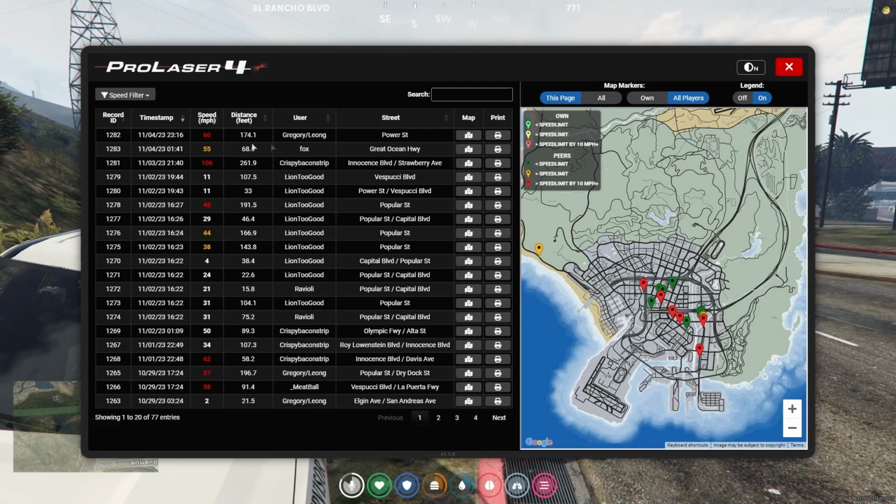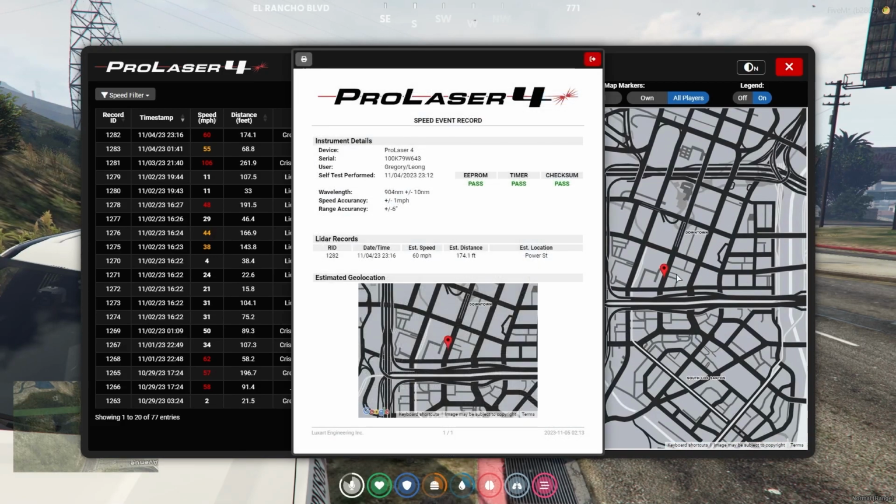Also, we'll look at this one, Mr. Gregory, and if you come over here to print, click on that. It's going to show where he was at when he clocked that vehicle. It gives you a readout here with the speed he was traveling, the distance from the operator of the LiDAR unit, and where he was roughly. Then you can just print screen, clip this, and put that in with your citation.